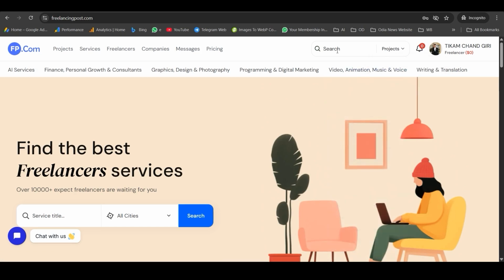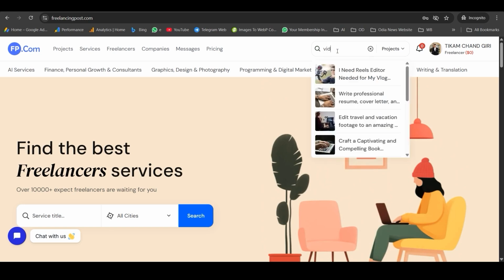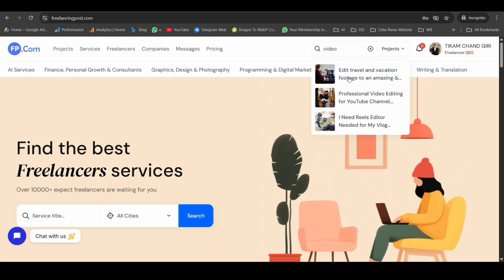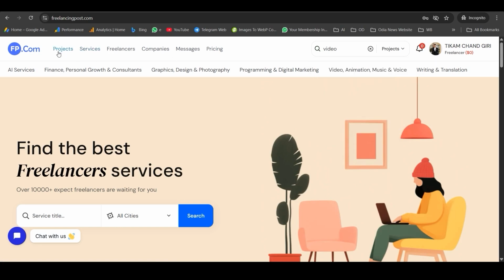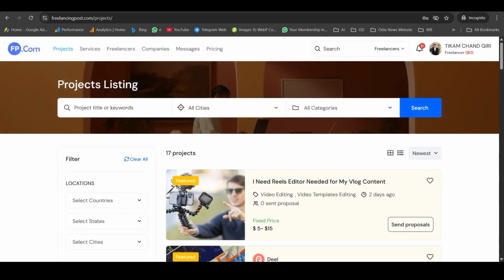Upon selecting, if I am searching for any specific project here, such as if I require something pertaining to video editing, I can effortlessly search for video editing and directly access any post. Alternatively, you can also navigate here. There exists a section for projects available here, and we will straightforwardly click on the projects. Once you click on projects, all the project listings available on this website will appear in front of you.